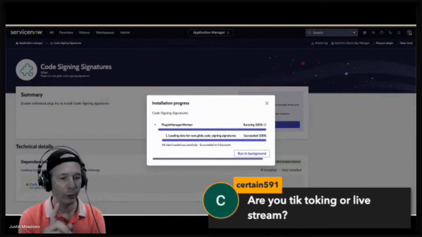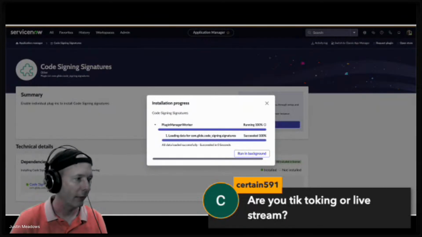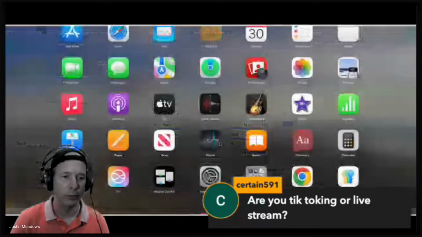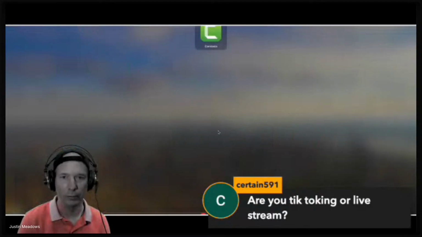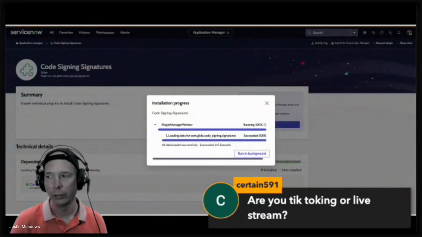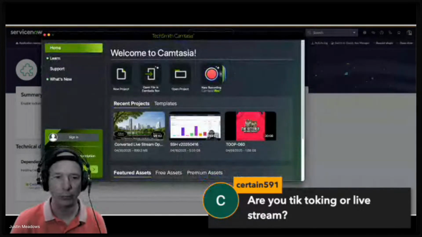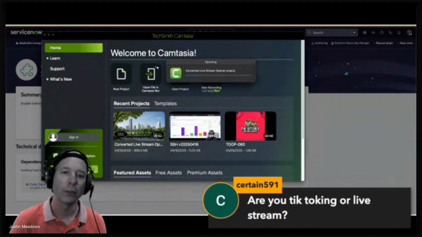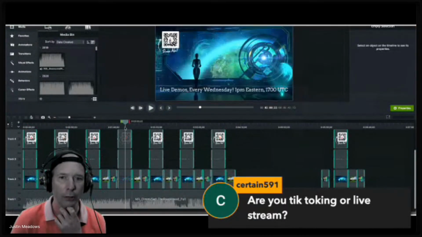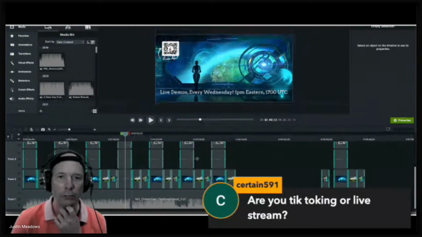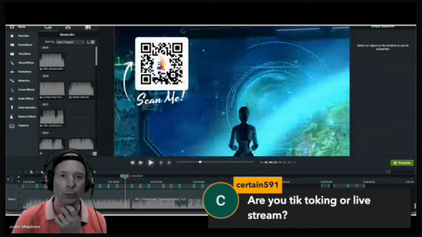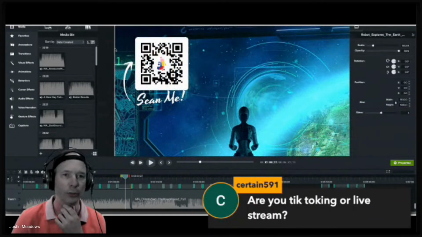Certain 591, if you look at the live stream video, in fact, I can throw it up here so you can see it. We'll just go to Camtasia for my graphic. I have a graphic that shows my QR code, and you can see what I've been working on. So this guy right here on the timeline, let me zoom in. So it's big on the screen. Yeah, so you should be able to scan this now.